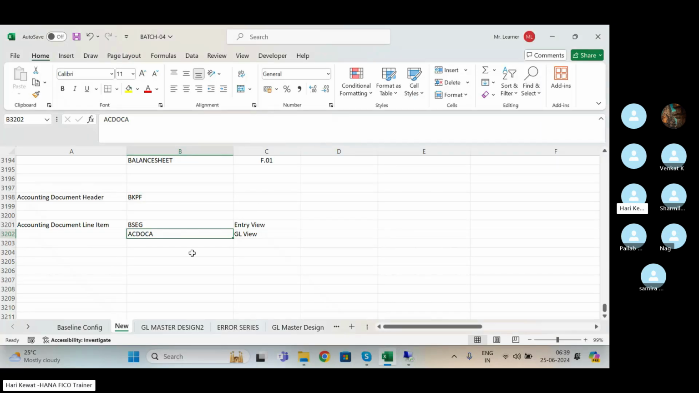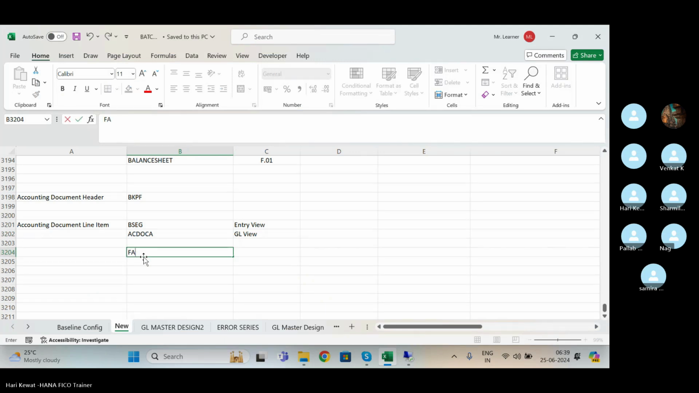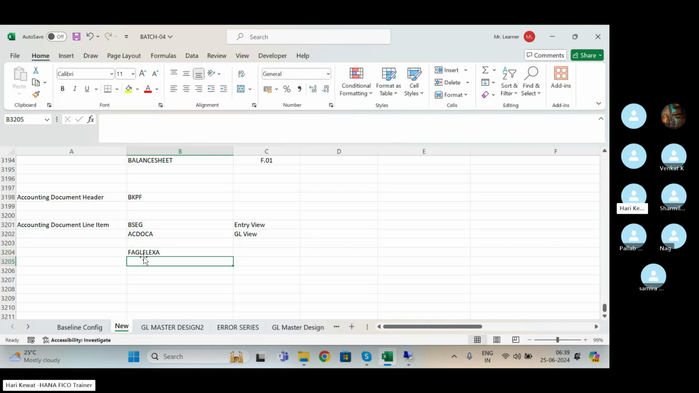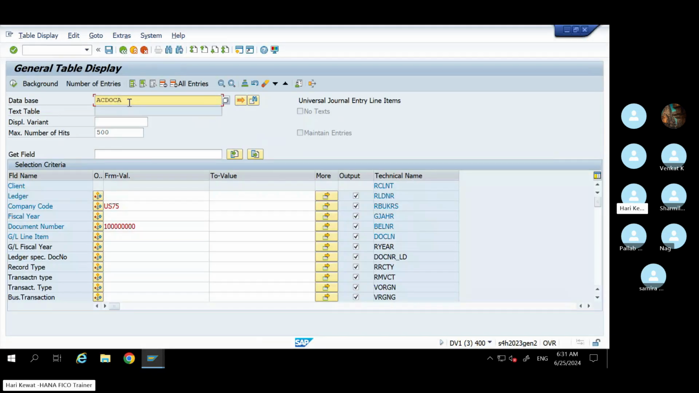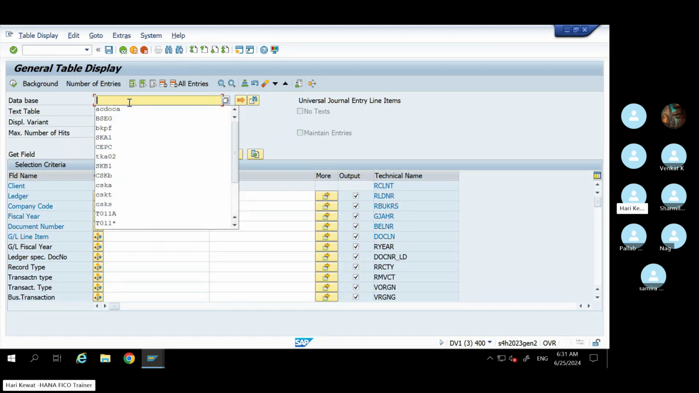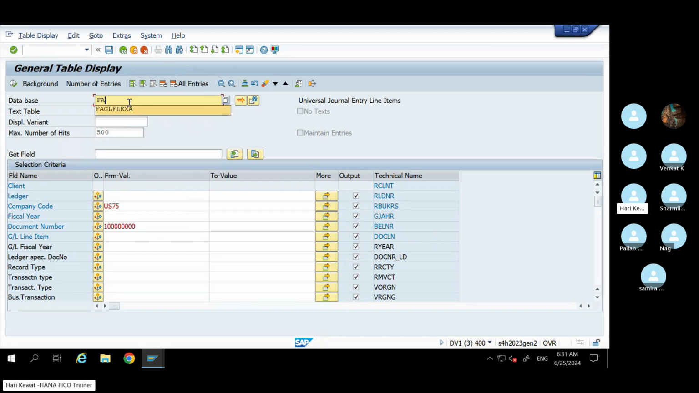Before ACDOCA came, there was a table called FAGLFLEXA, the New GL table. FAGLFLEXA also gives the GL view only. But in S4HANA, ACDOCA replaced FAGLFLEXA. The FAGLFLEXA table is still there, but it is in CDS view. CDS view means it is in display mode. So this is the table, and this also will give you the GL view report.